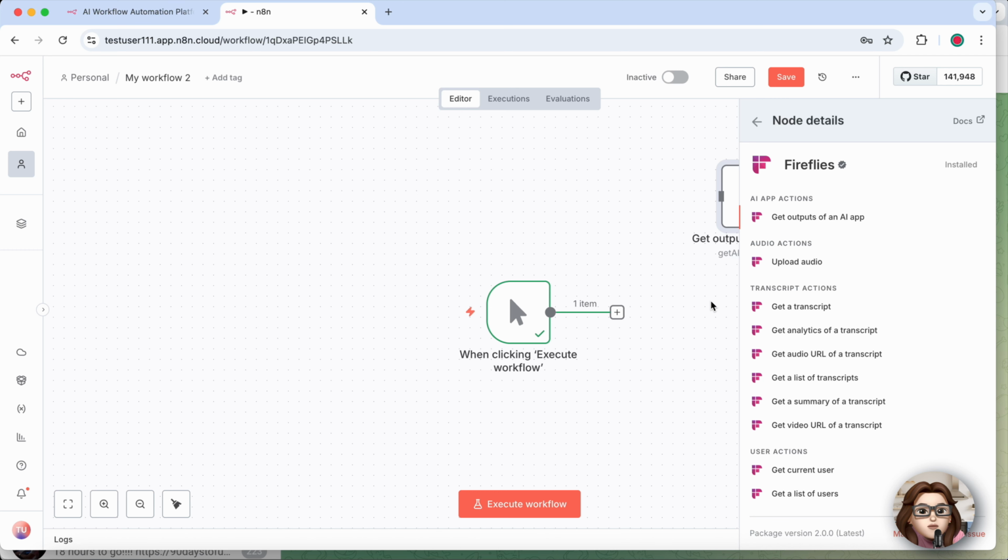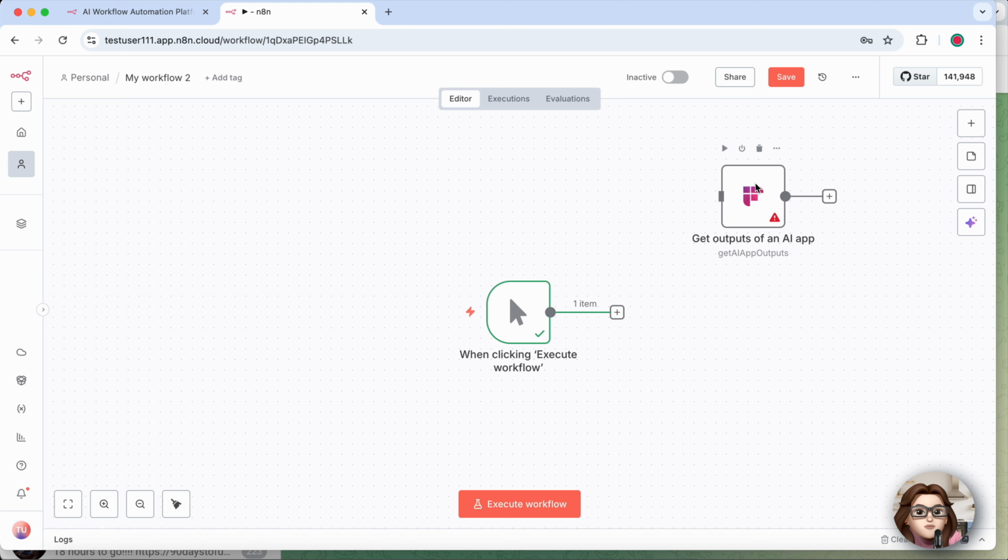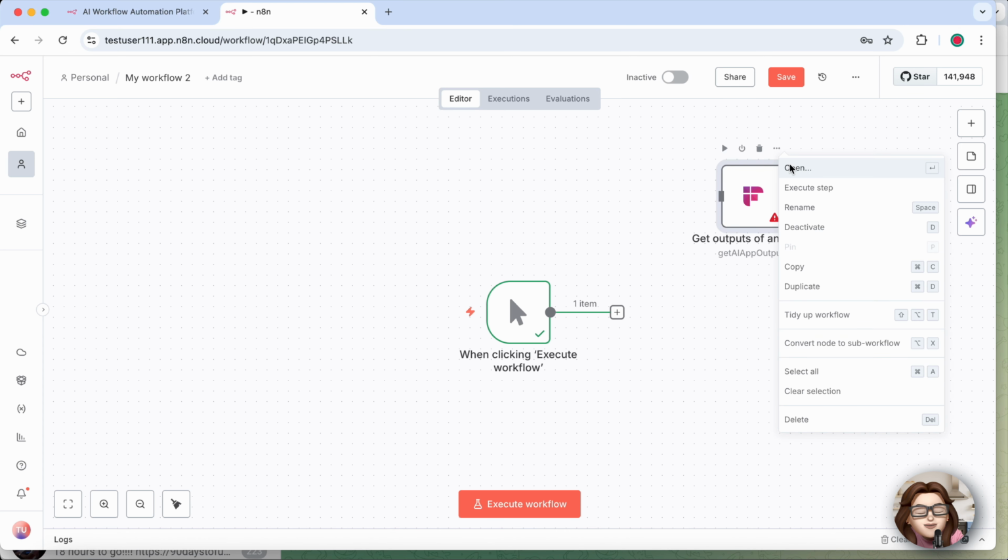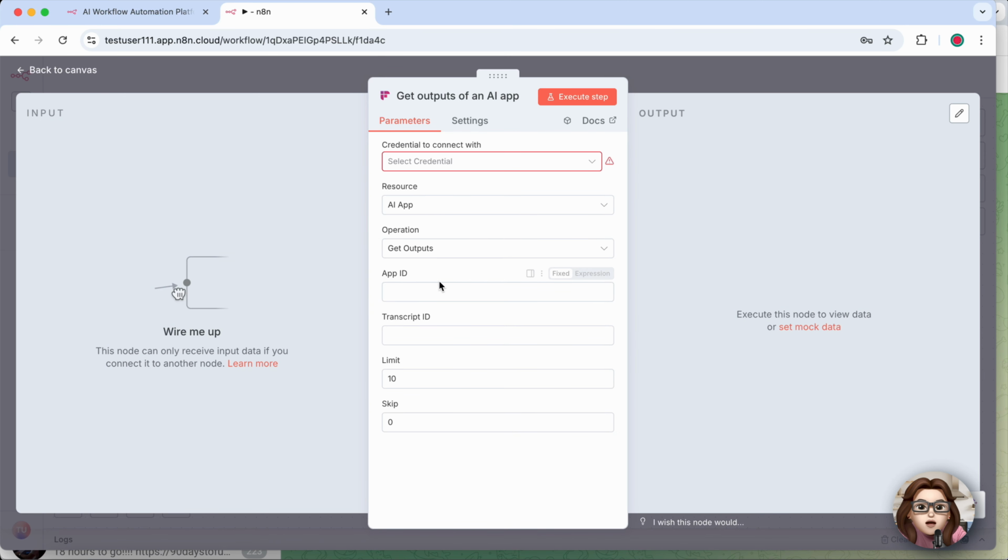Before enabling, double-check all inputs and connections to ensure everything works correctly. Once set, activate your workflow. Congratulations, you've successfully integrated Fireflies AI with N8N. Now, you can automate transcription, note taking, and meeting analysis, saving time and boosting productivity.